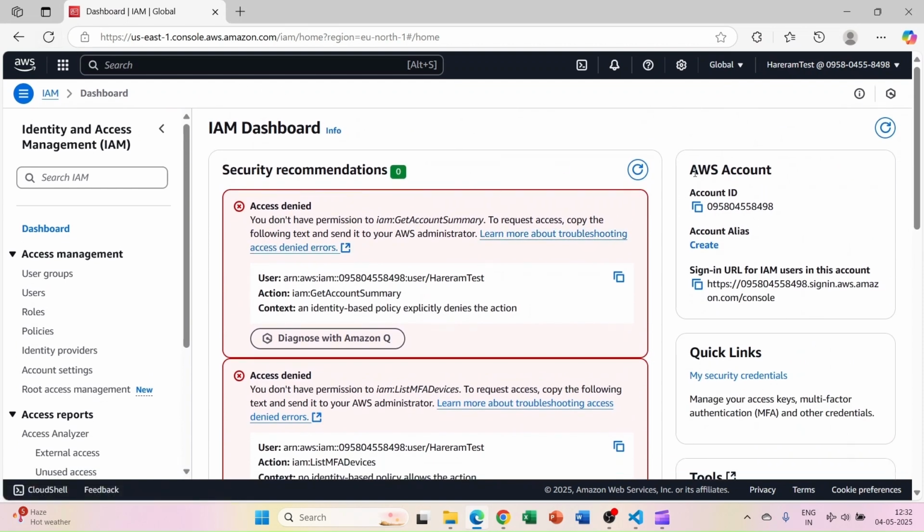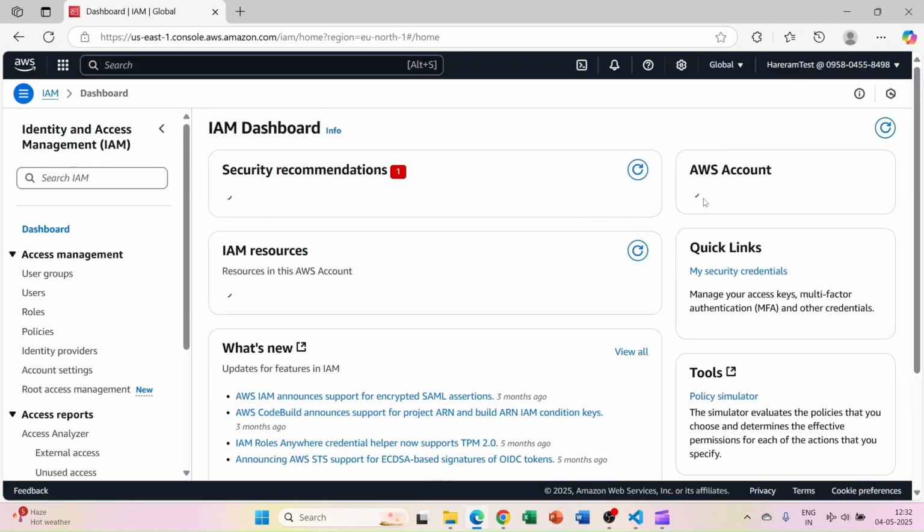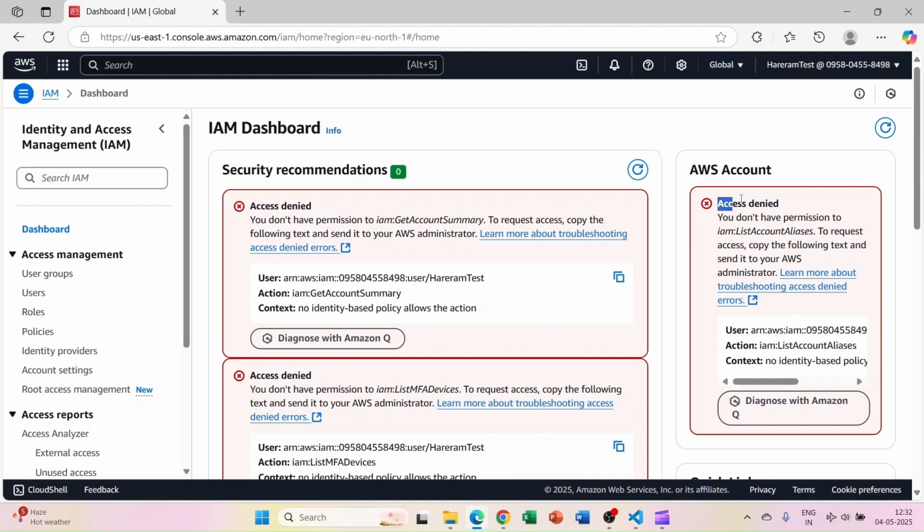So here you will see account, AWS account. Let me refresh the page, and now you see access denied.